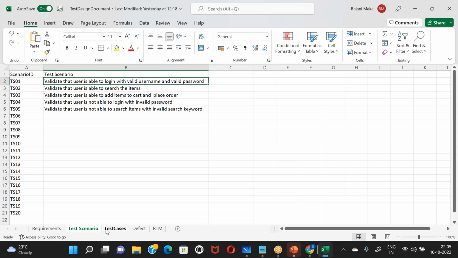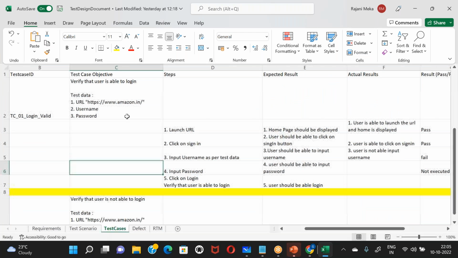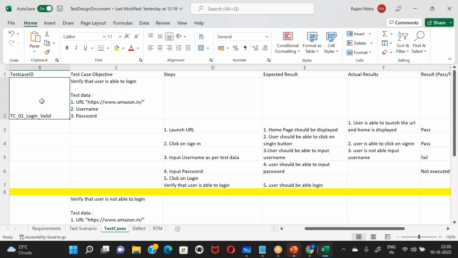Then you have the test case. For each test case, you will write detailed steps. What is your test case ID? The test case ID will always be unique, so that whenever you look at a test case, you understand which test case it is. Then you have verified that user is able to log in. Then you have steps. Launch the URL, click on sign in. Input username, password. Each step that you perform, all the steps you will write.